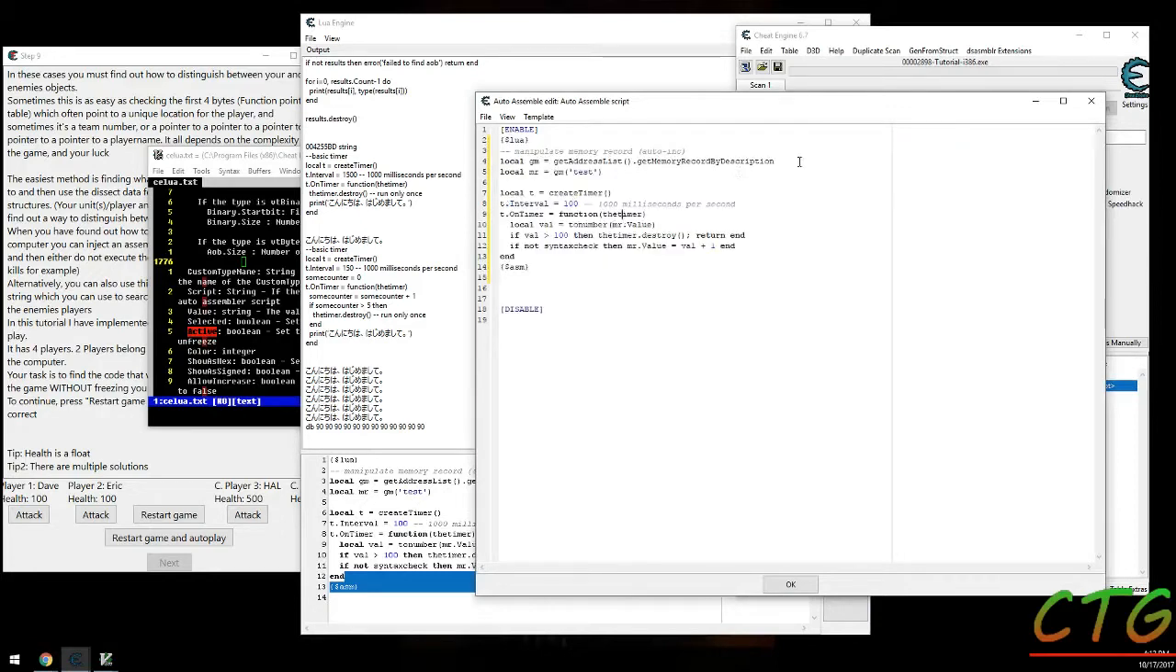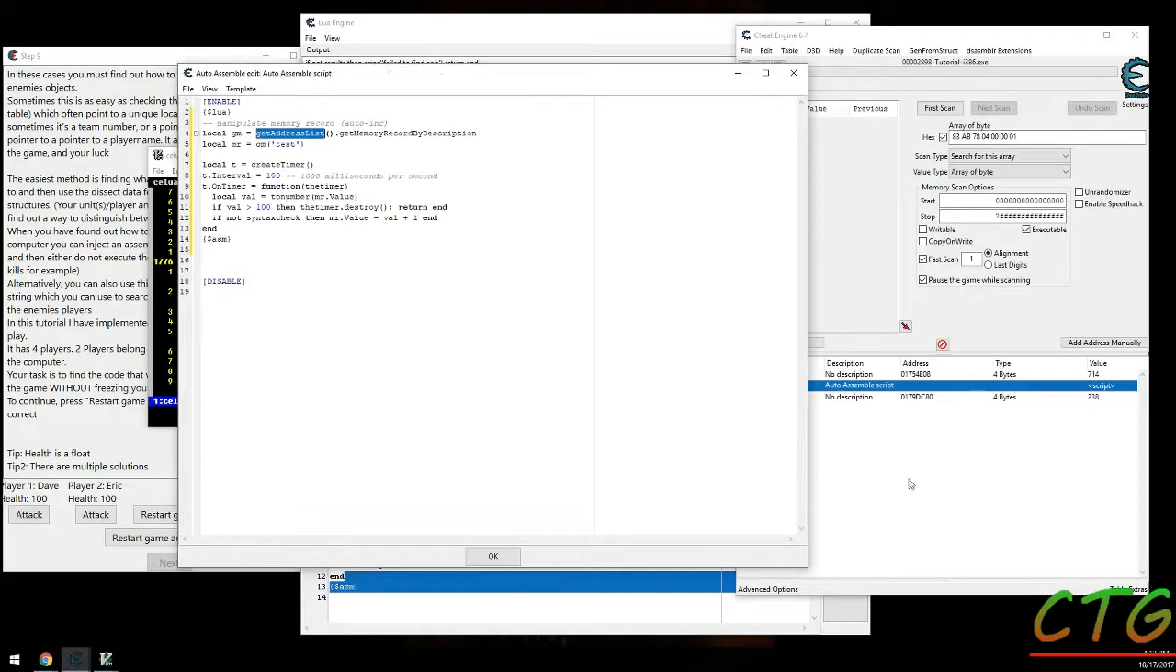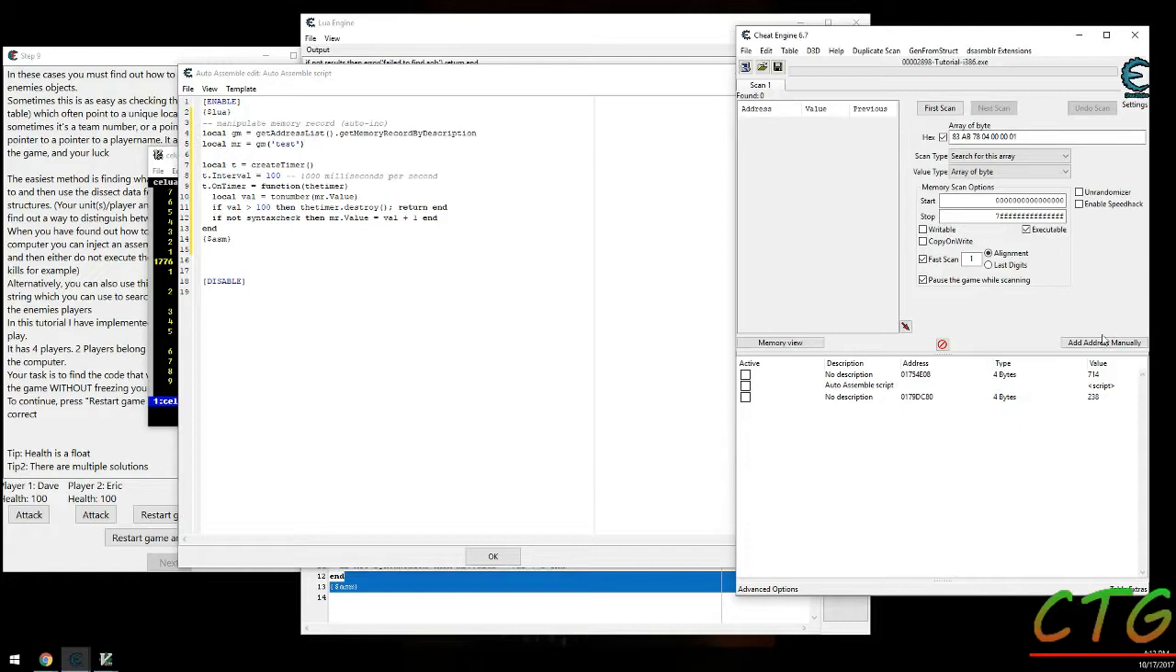So what this does is it gets the address list, which is this full thing, and there's a function called get memory record by description, right? So we store that in case we want to use it multiple times. It's faster to use a local variable than a global variable like this. And we call that to get a specific memory record. In this case, we're using one that's called test. And again, I use 400/290 here, and we'll call it test.